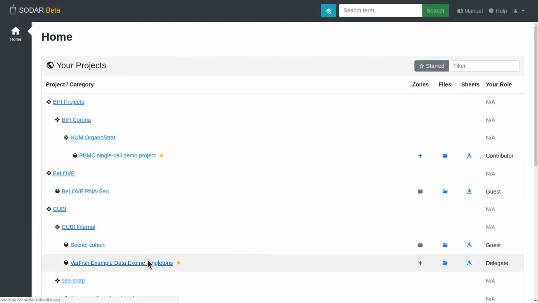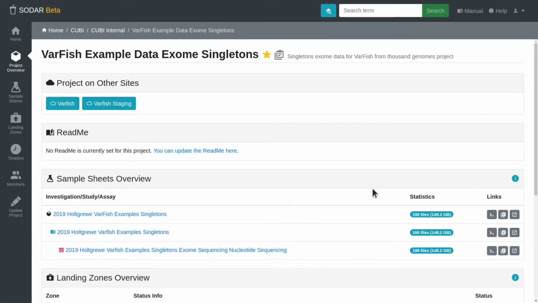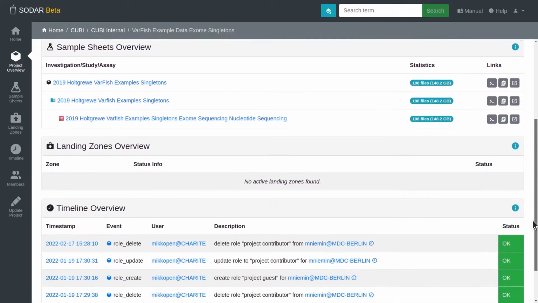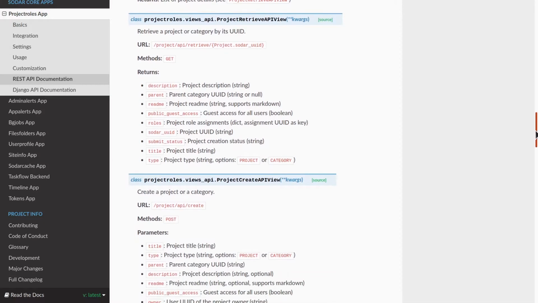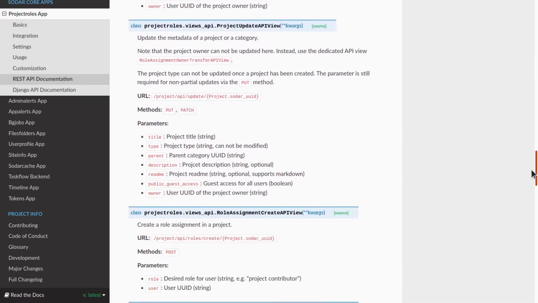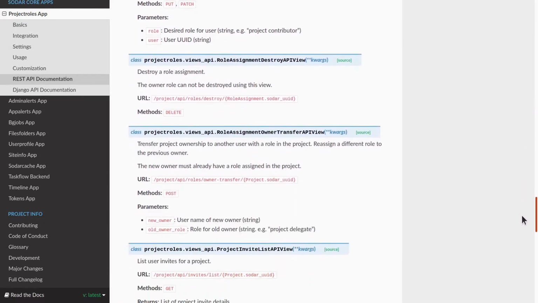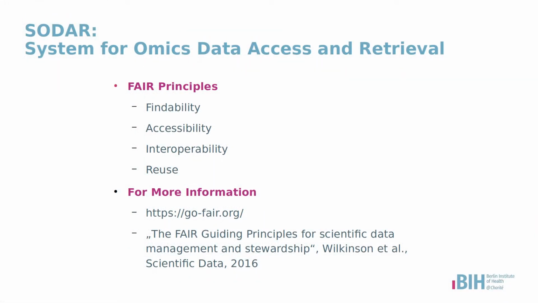SODAR offers a user-friendly web-based graphical user interface for scientists. REST APIs are also provided for programmatic access from scripts and other software. SODAR has been designed to support the FAIR principles: findability, accessibility, interoperability, and reuse.